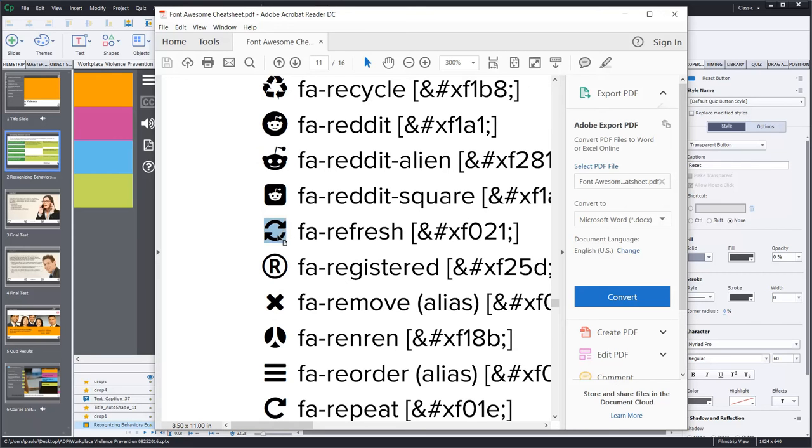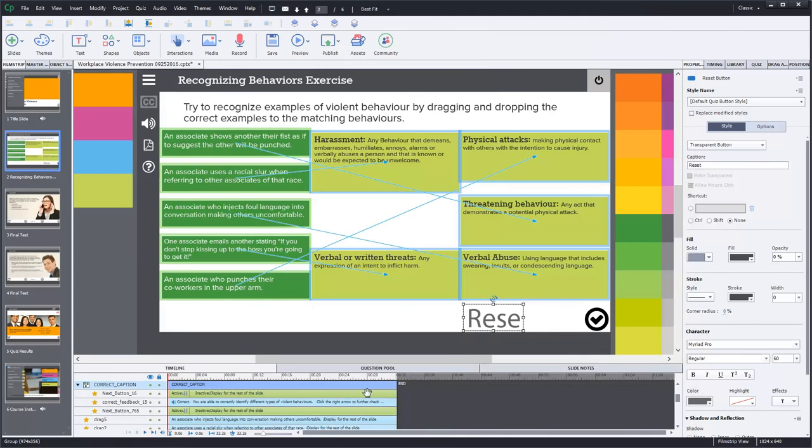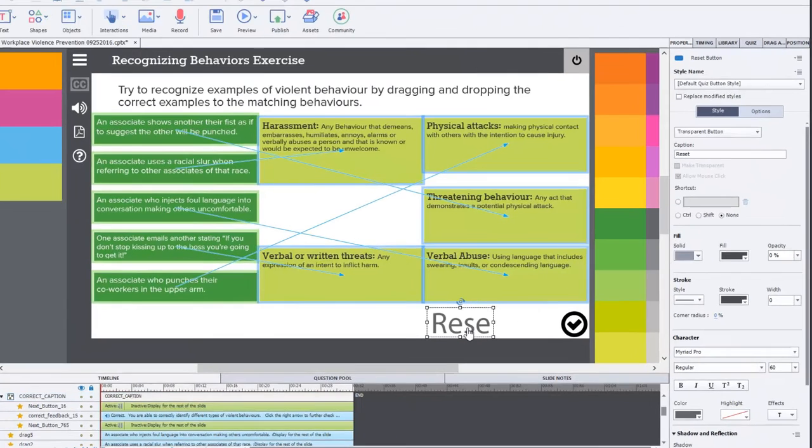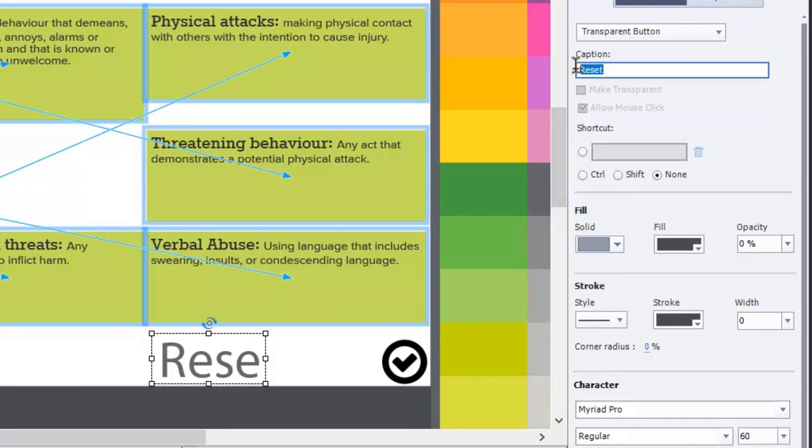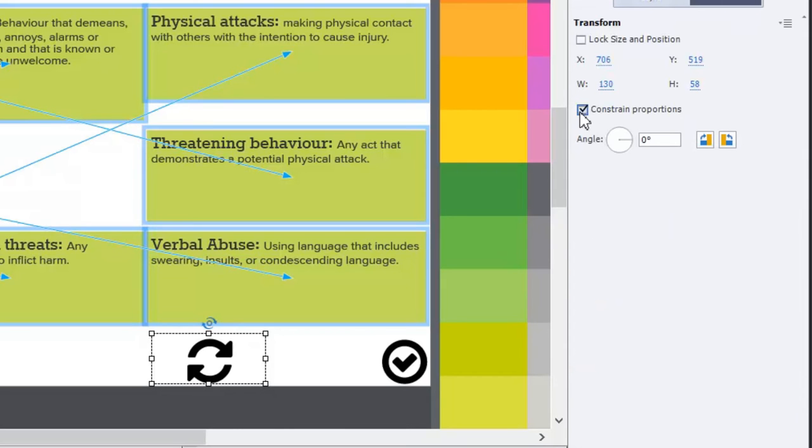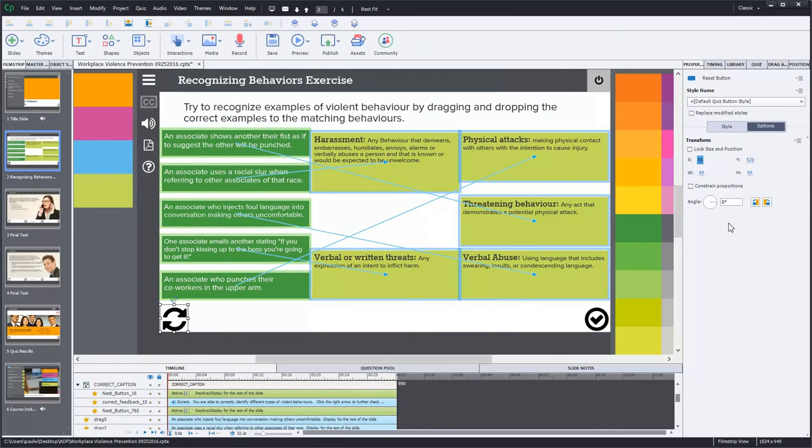It can take a little while, but once you have it there, now I can go in, select my reset button, and just put in the caption, the character that's associated with that particular reset there. And even though it's already Font Awesome, I'm just going to make sure that that is set for Font Awesome. Same thing as before. I'm just going to resize the button so it's perfectly square. And we're going to position that on the left-hand side of the page at about 50 pixels.